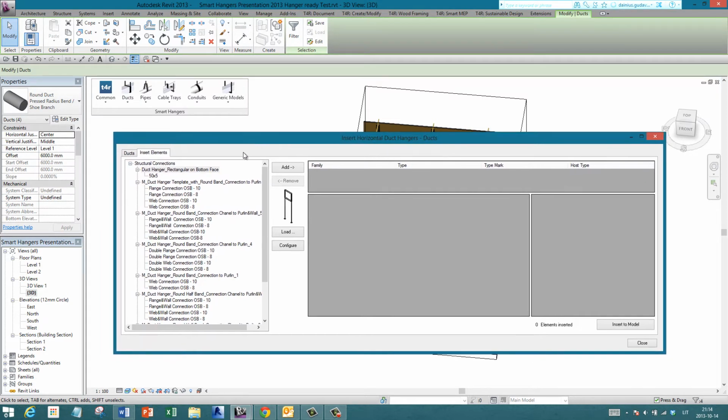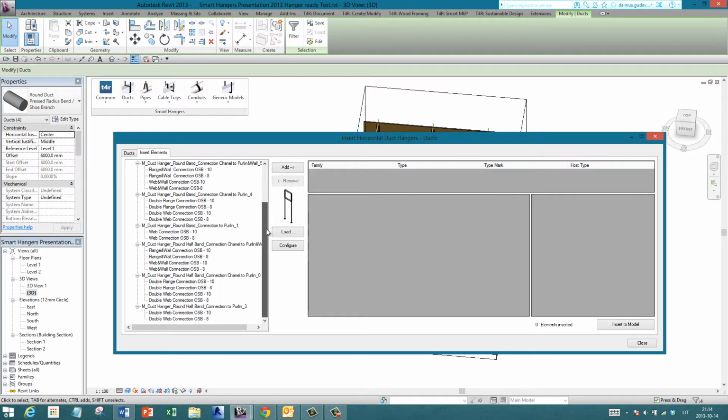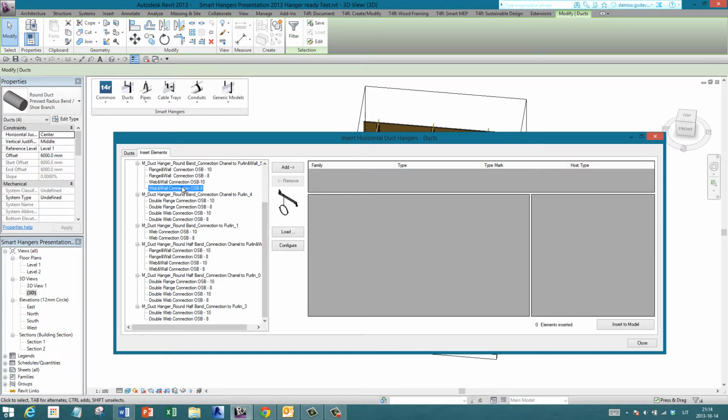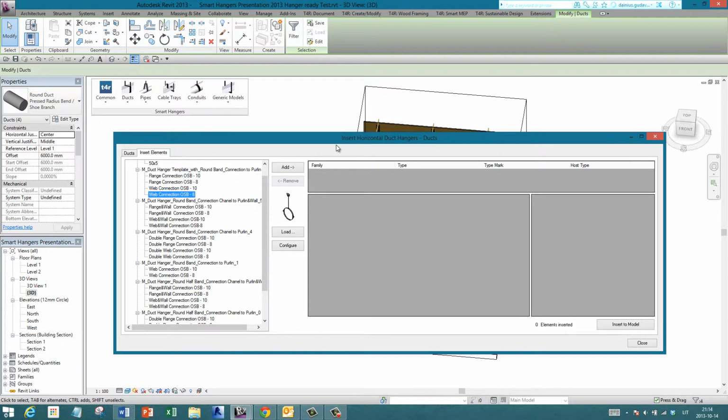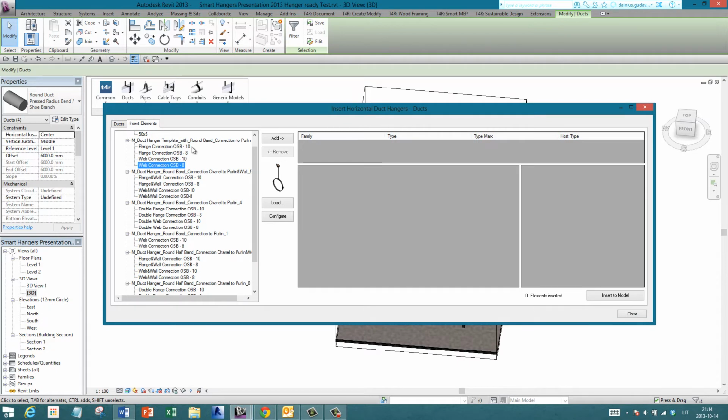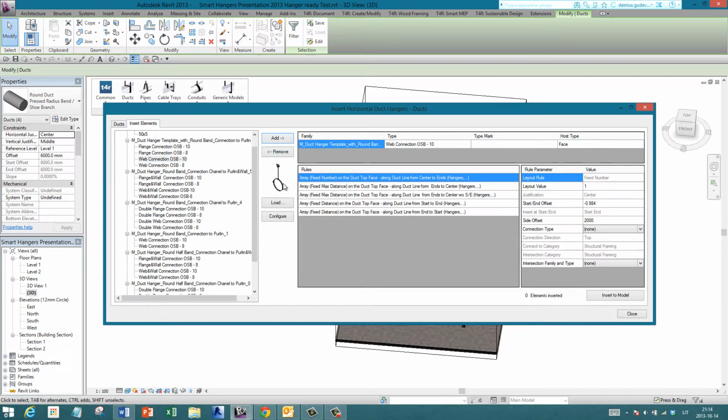We will select the hanger we want to insert. As you can see, this comes with the software. I want to connect hangers to the structural framing that goes above the ducts. So, I select the web connection with a single rod hanger and I'll add it to my project.